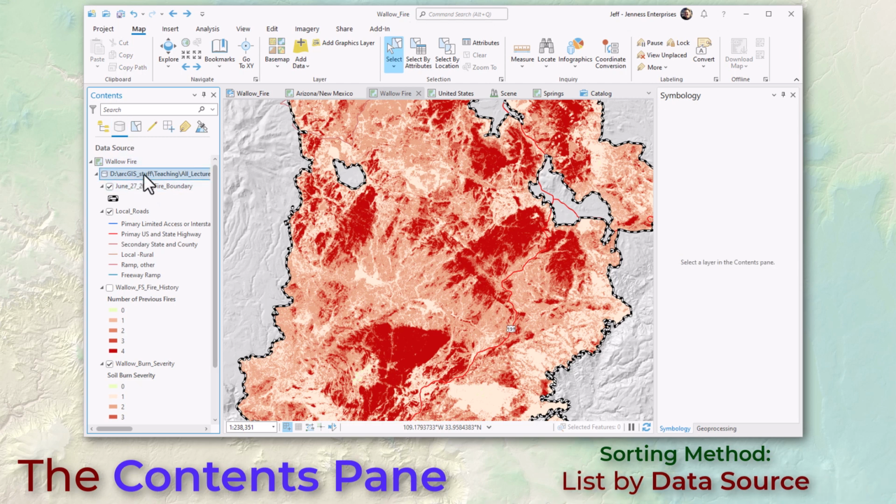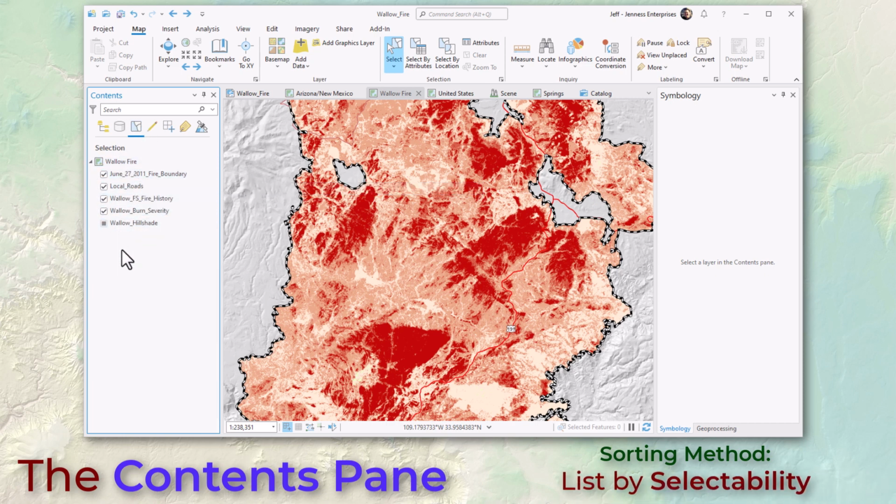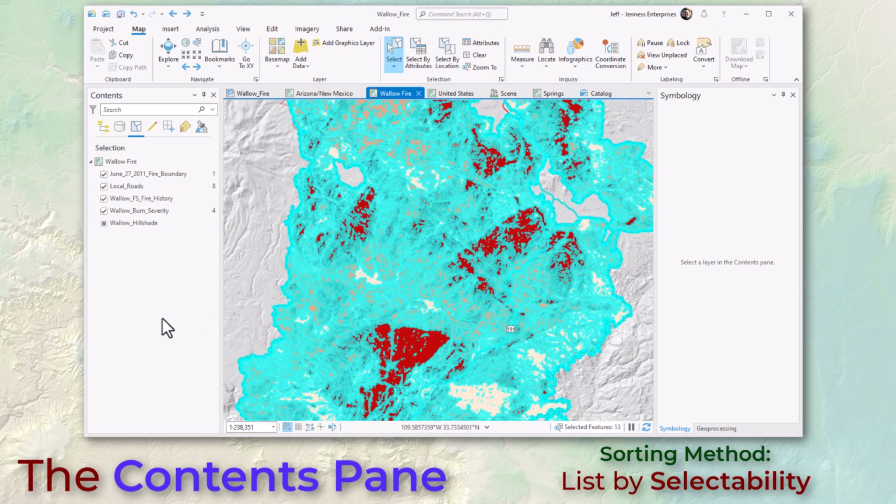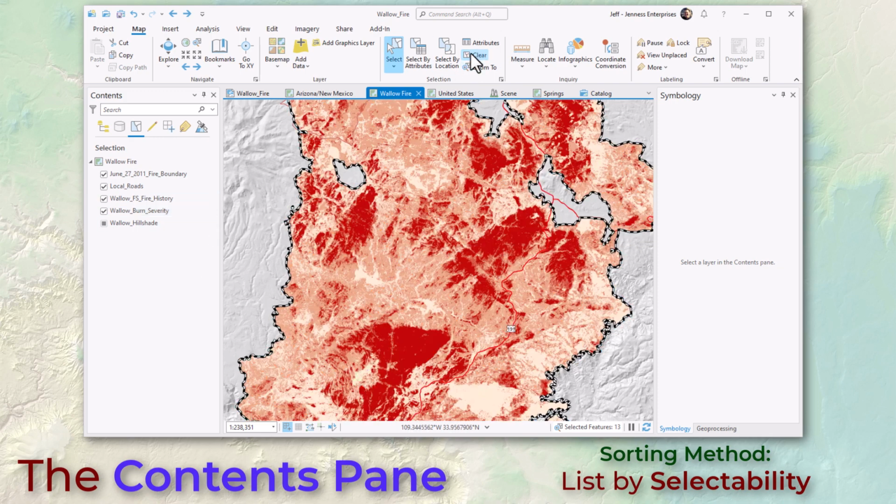We can also sort our data by data source, meaning that we see the layers organized by where they are stored on the hard drive or on the network. We can also list them by whether they're selectable or not. We'll get into selections in a future lecture. Basically, this means that you can pick and choose the items in the data set that you want to analyze or map, and there's lots of tools to help you do this. But sometimes we only want to set a few data sets to be selectable, so this option lets us do that. And if any features are selected, then this option will also tell us how many features in each dataset are selected.